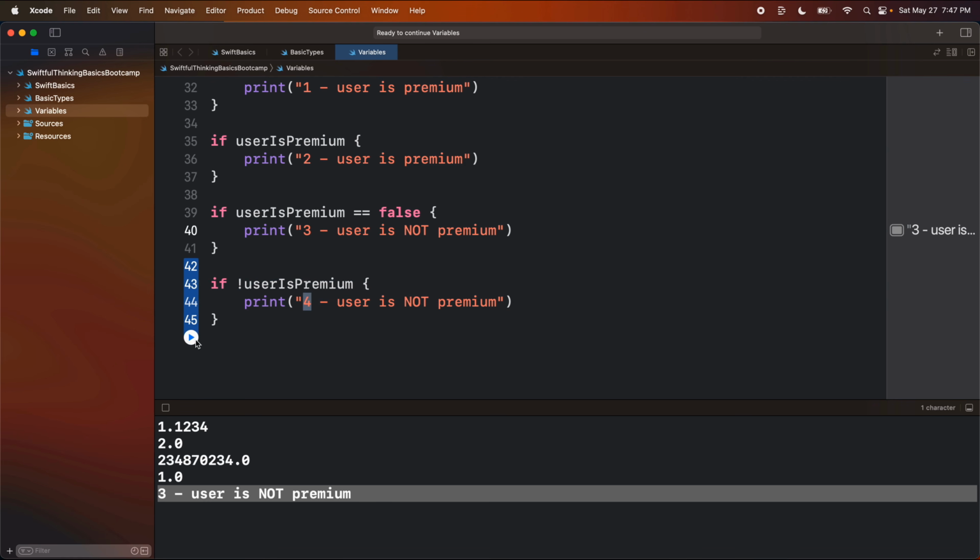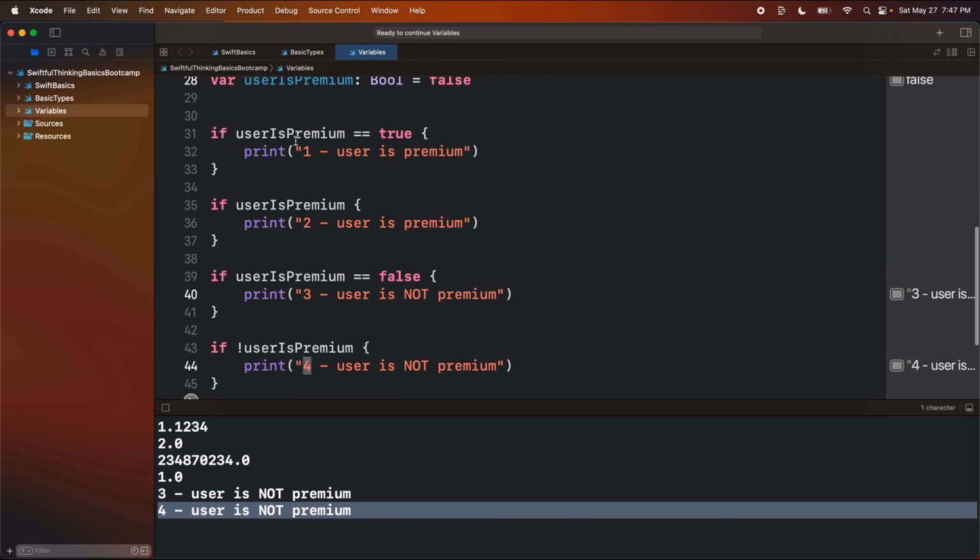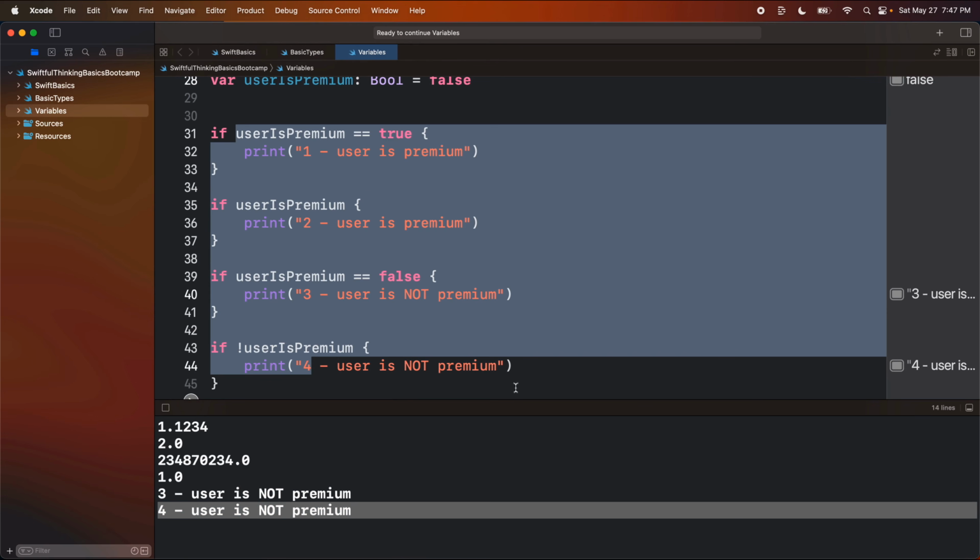If user is not premium, run this line of code. And so if we run this, we can see that 4 prints out, right? So these are some simple ways that we can start checking our code.